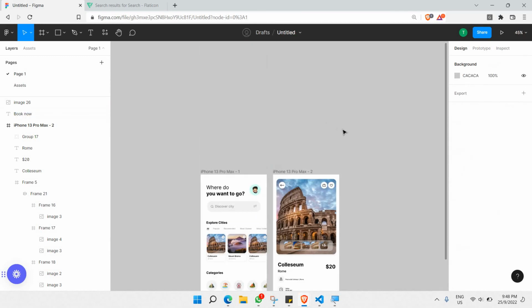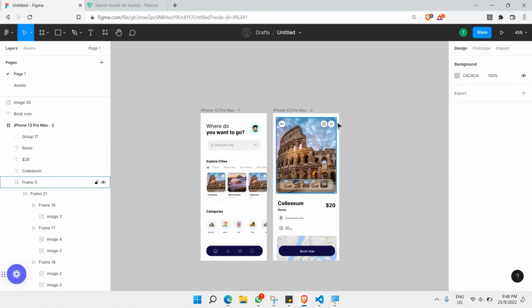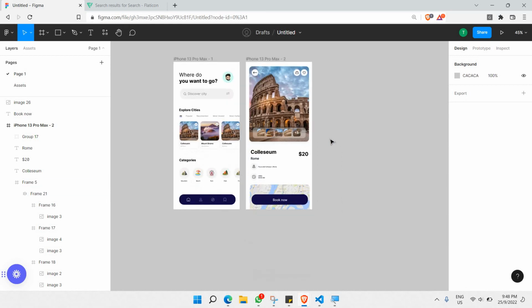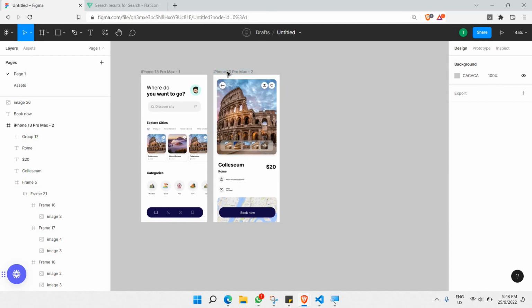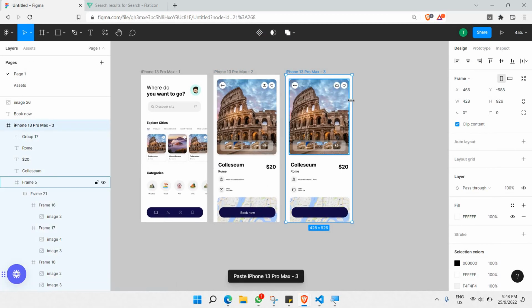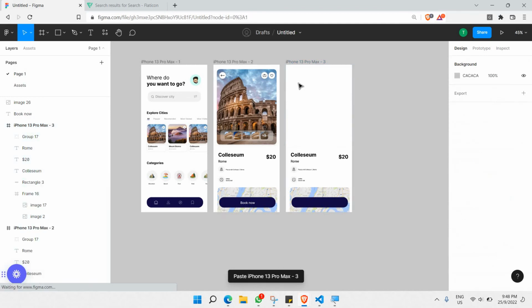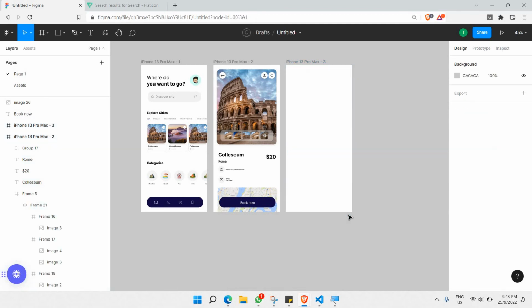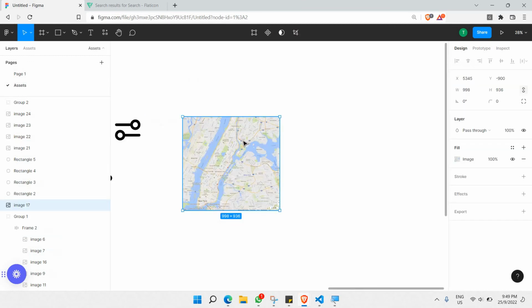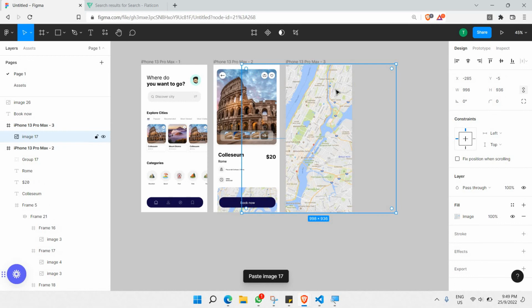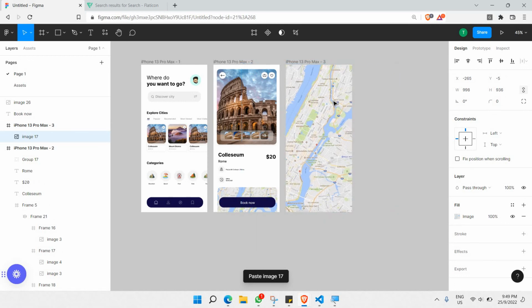The next screen will be the last screen here. For the last screen, I'll cover the whole screen with a map. I won't be needing any of this. Just delete. Yeah, we won't be needing any of this. I'll go to my assets here, take this map image, go to the third screen, and just paste it. It should be something like this, by the way.